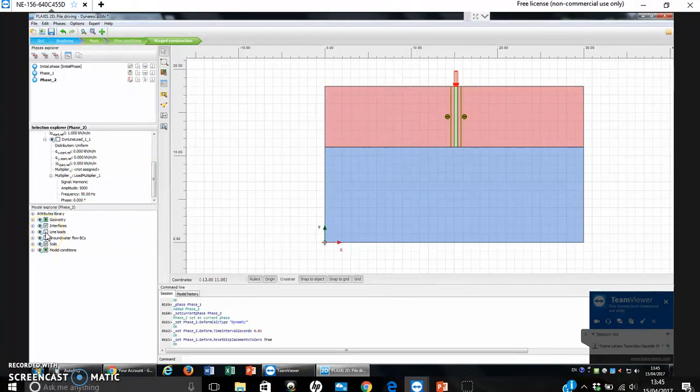I will click on line load here just at the bottom to activate our load now. So our load is being activated, shows as blue. Our interface activated as green.